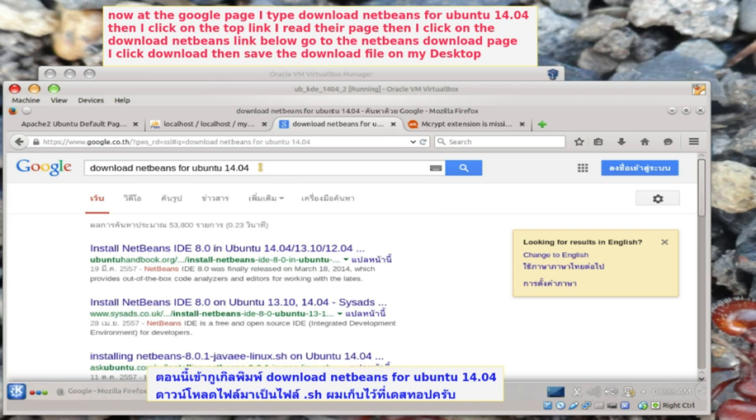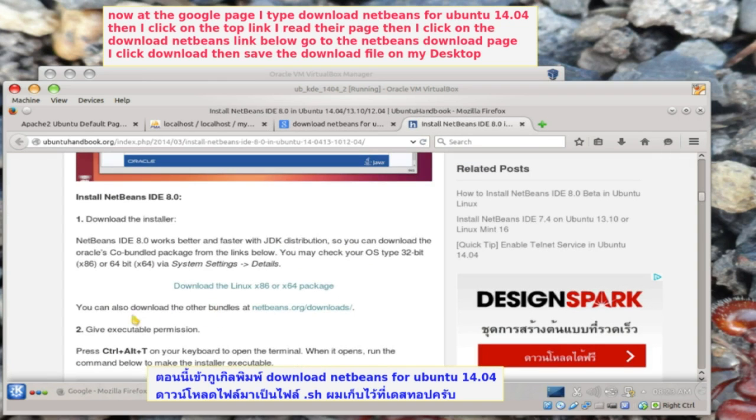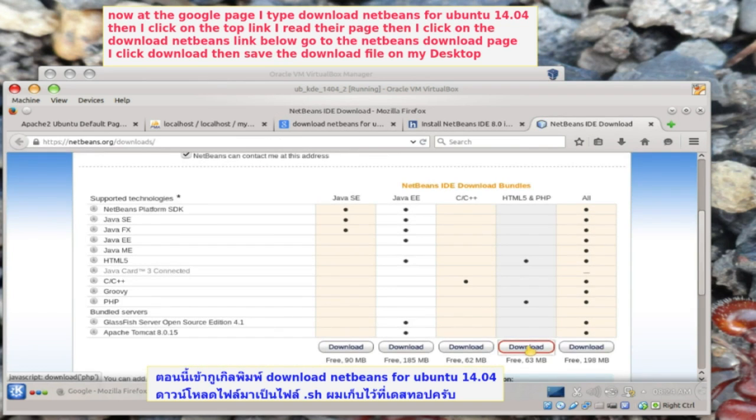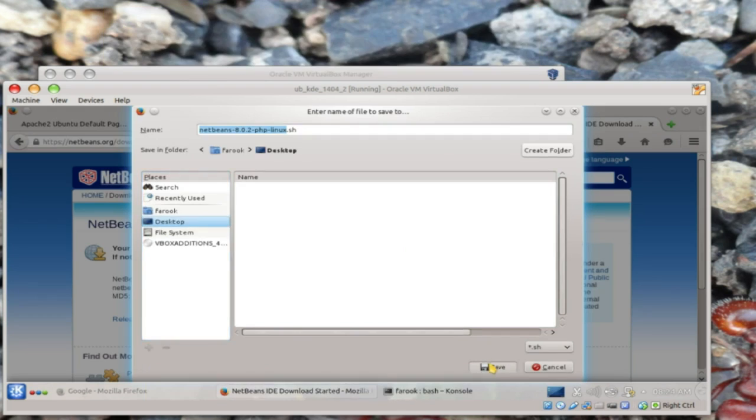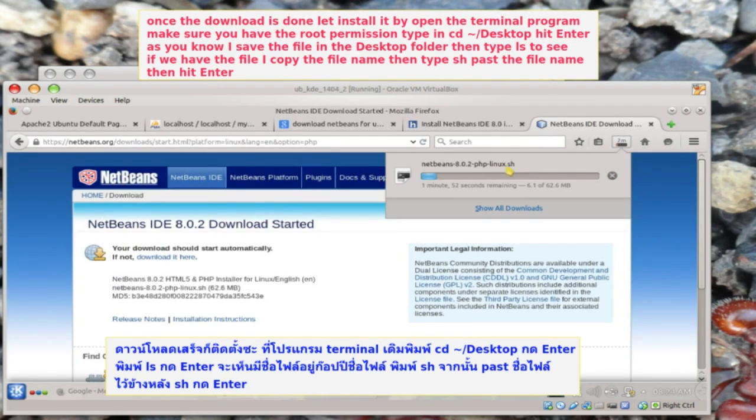Then I click on the top link, I read that page, then I click on the download NetBeans links below. Go to the NetBeans download page. I click download, then save the download file on my desktop. Once the download is done, let's install it by opening the terminal program. Make sure you have the root permissions.